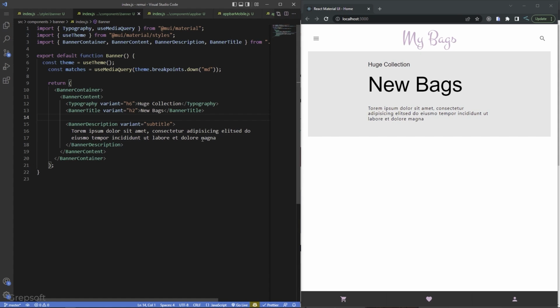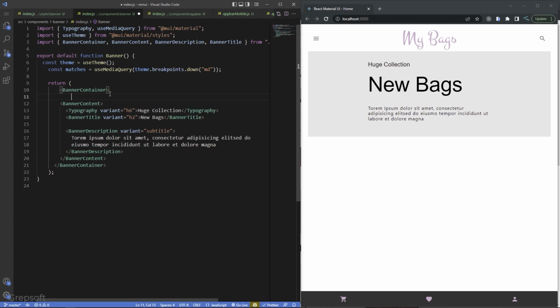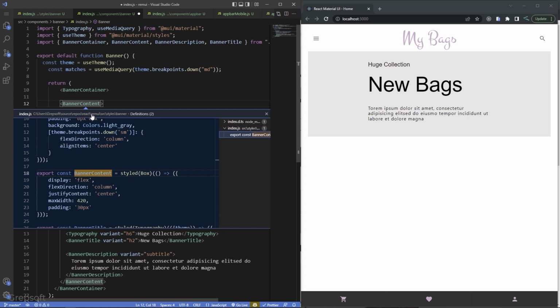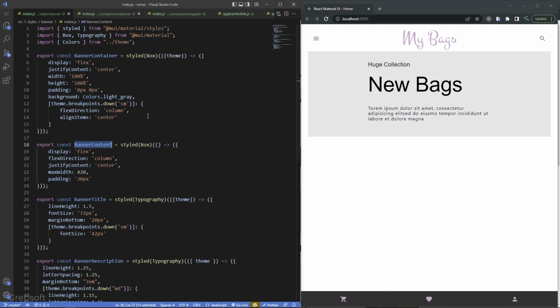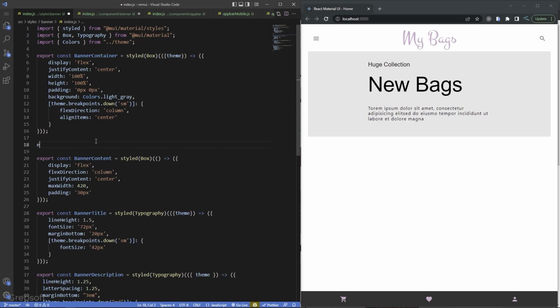But that's what it is. And now one thing we need to do is right here, before this banner content, we need to add the image. So for that, again, we need to create the styled component. And that will be done in, if I come here, we can just add the banner image here. So I'll say export const BannerImage styled.